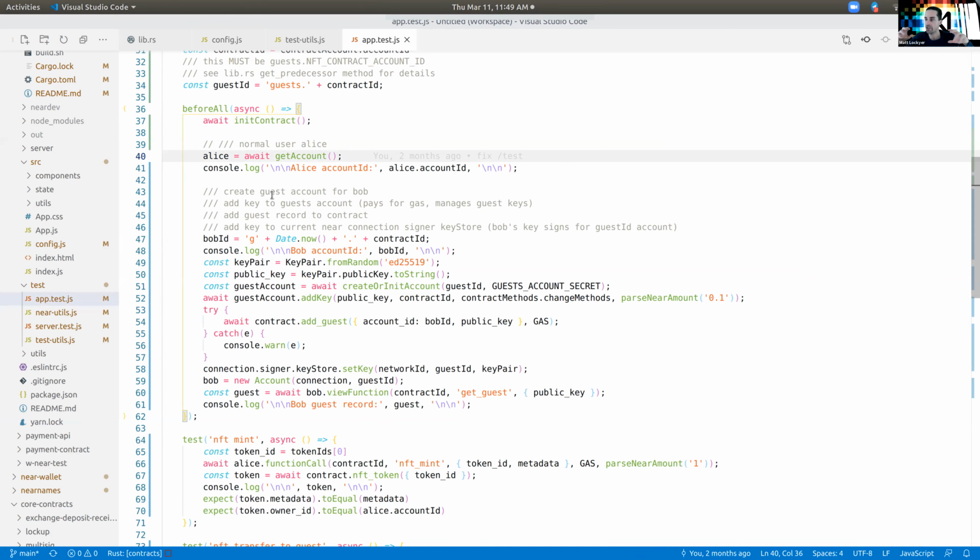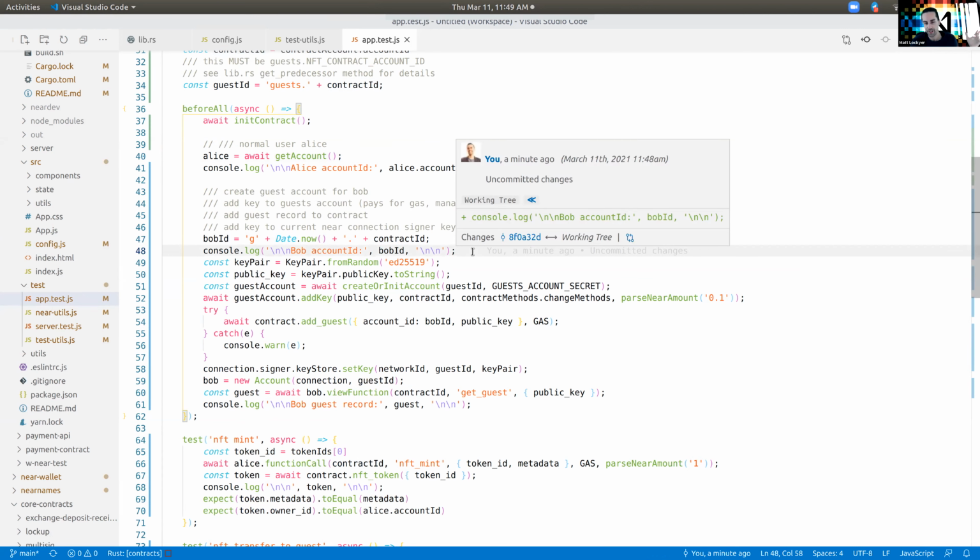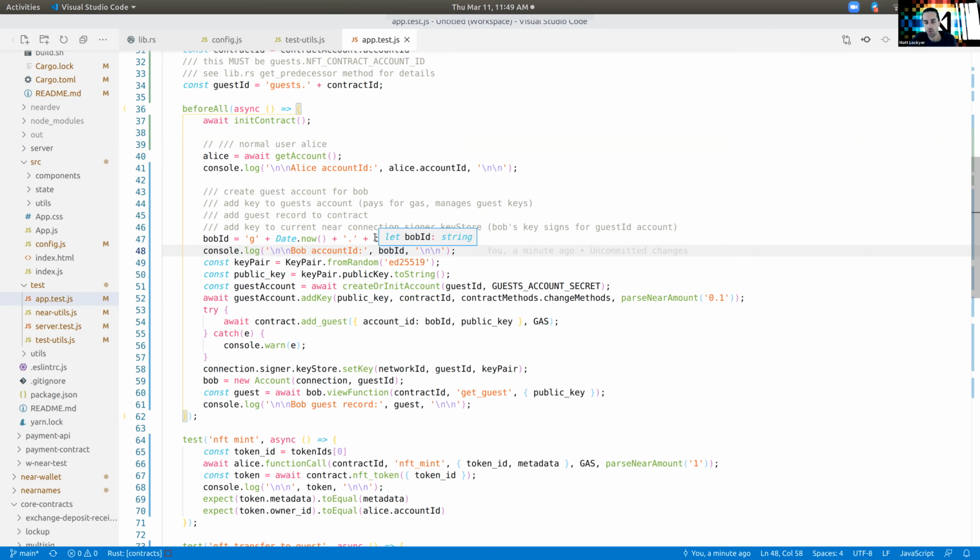Then this is where it gets interesting. We're going to create a guest account for Bob. Bob is going to be a sub account, that's what this little period is here, a sub account of the contract ID. The reason is that the contract has to maintain these usernames. If Bob was going to upgrade to a real near account later, we need to know that no one else can steal the username. Only the contract itself can reserve these usernames.